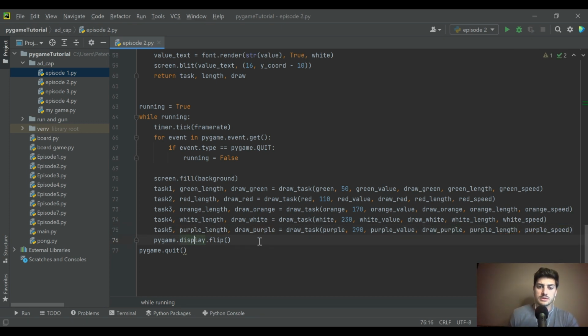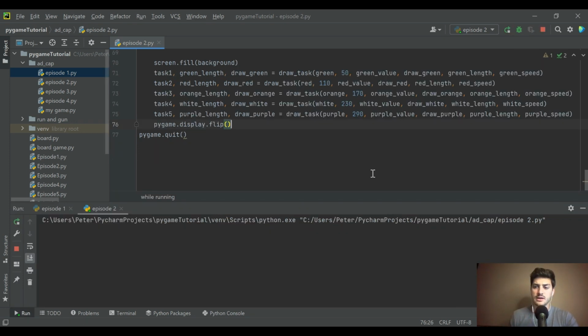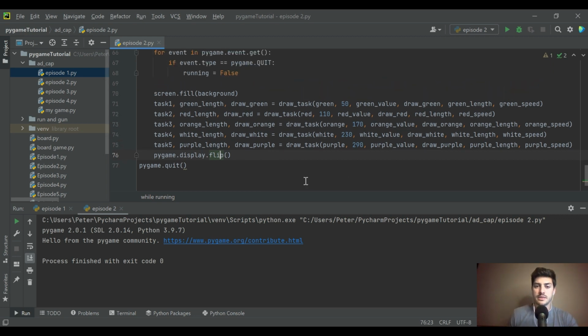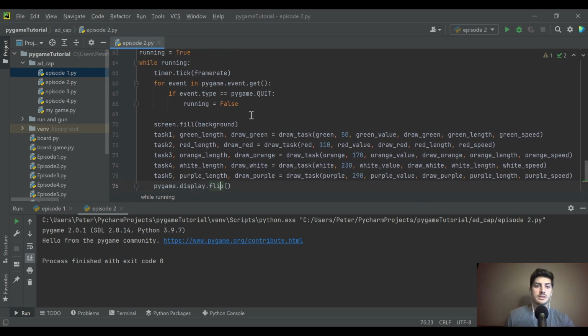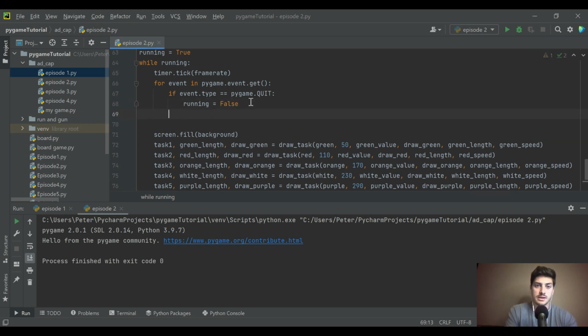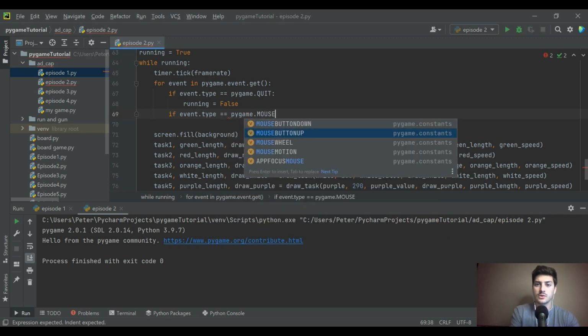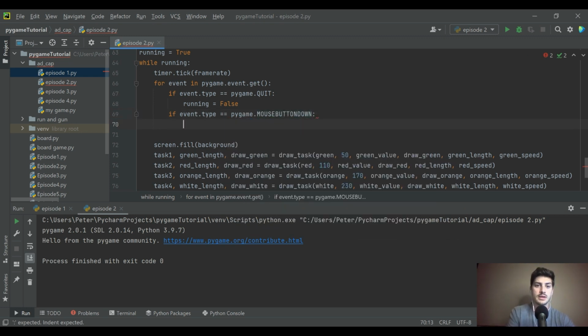So I'll just go ahead and run this, make sure I don't have any errors, but like I said, it's not going to run yet because we can't click on the buttons yet. So now we're going to go into our event handling code here, and we're going to add some stuff based on no longer if event type is quit. Now we're checking to see if event type equals pygame.MOUSEBUTTONDOWN. So this is when you click the mouse.